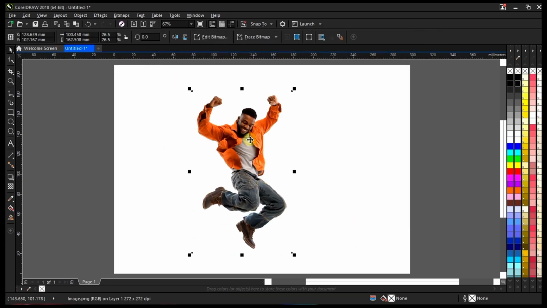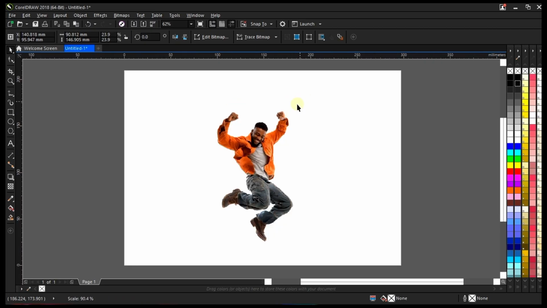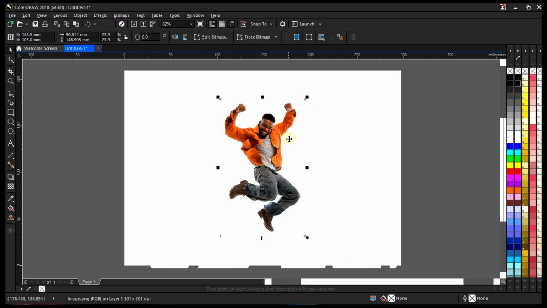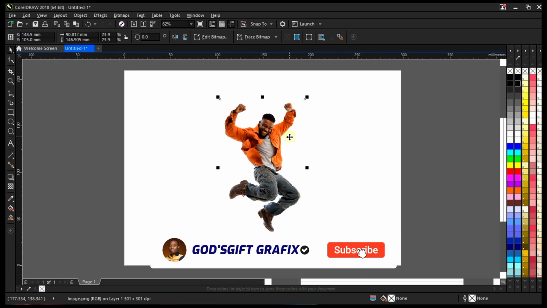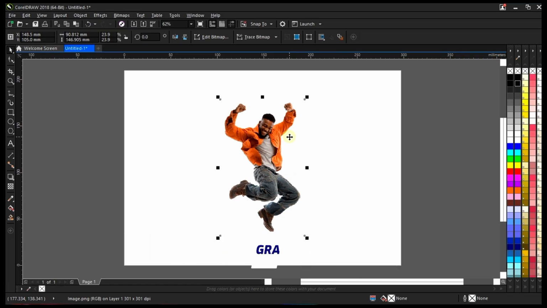Then you draw. This is the image I want to use for this tutorial. I am using a lower version to carry out this practical so that those using a lower version won't say they cannot achieve this result. This is CorelDRAW 2018, and even if you are using a lower version, you can still achieve this.